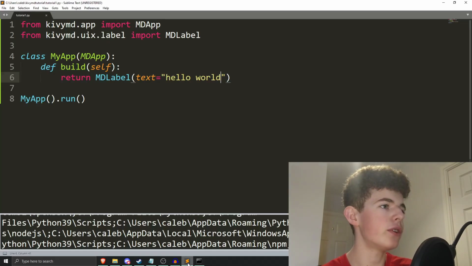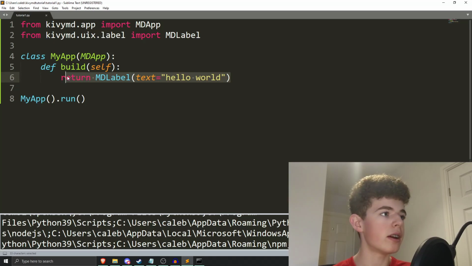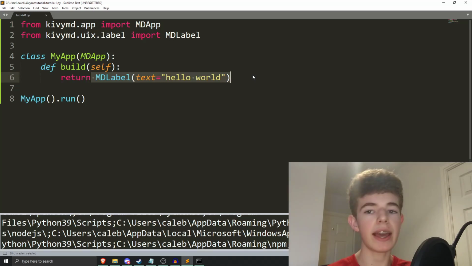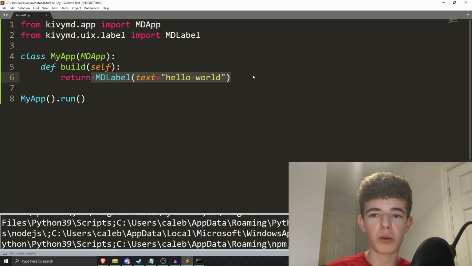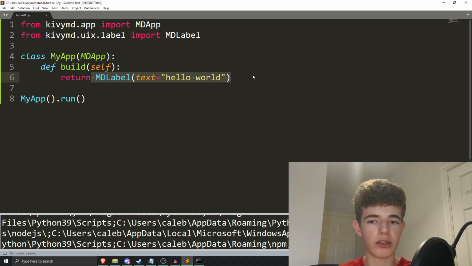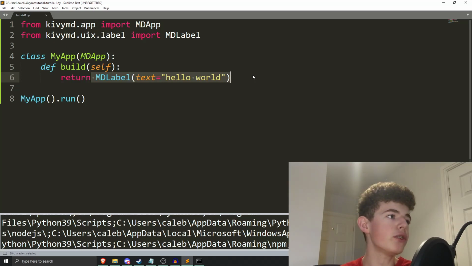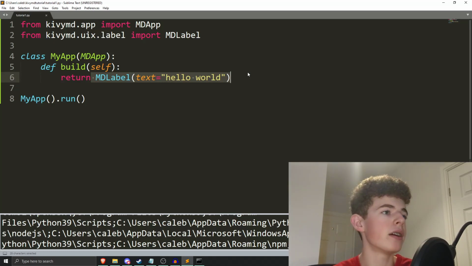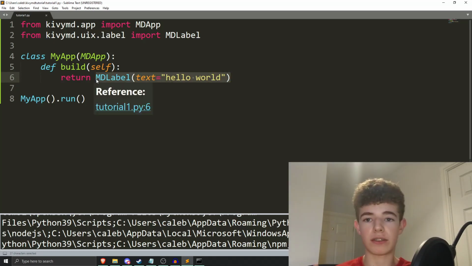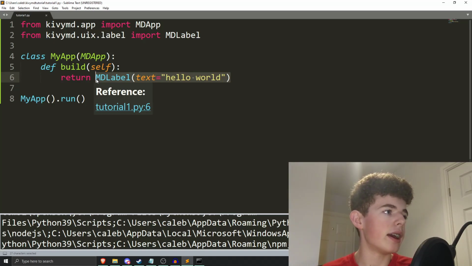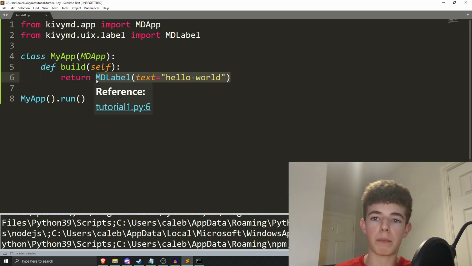So the main build method in Kivy returns one widget. Everything in Kivy is a widget. So the MDLabel here is a widget. The app itself is actually a widget. We have other widgets like buttons, lists, certain kinds of layouts, certain menus as well are all widgets. And the build method returns just one widget. And that widget that it returns is the root widget. And in this case, the label that we've returned is the root widget. It might be a little bit hard to understand at the moment, but as you make more Kivy programs, it'll become a lot easier to understand.